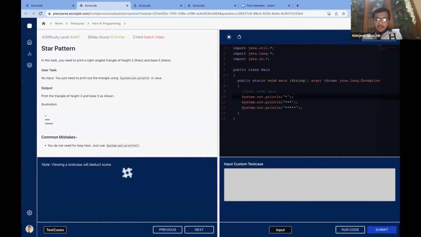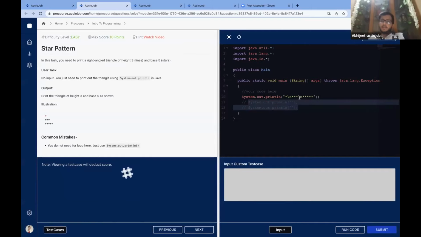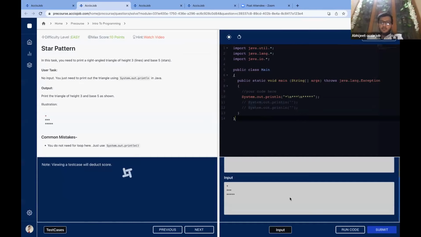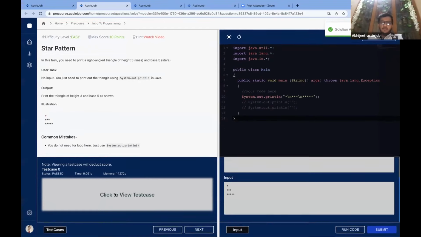You can use concatenation in this as well, like \n, since many of you wanted to use it. That will also do the same job that our code did just now. See, 1, 3, 5. That's what we want. So it will submit definitely. Let's wait for a minute. And yeah, we have passed.